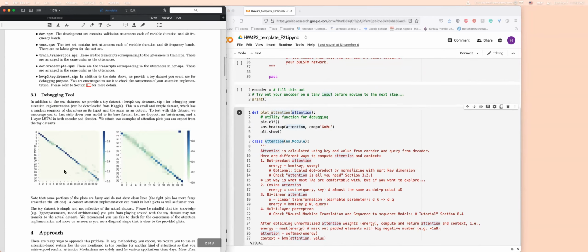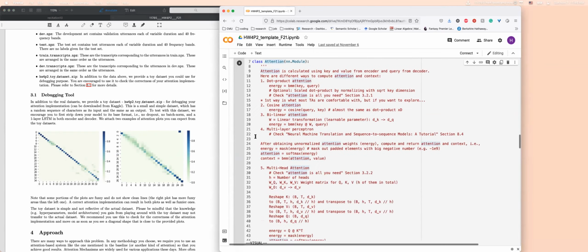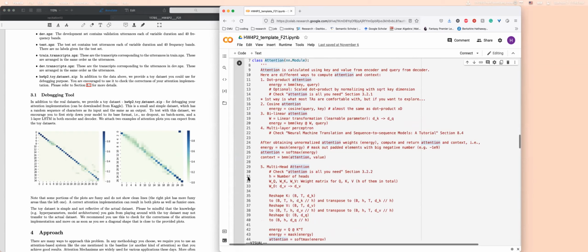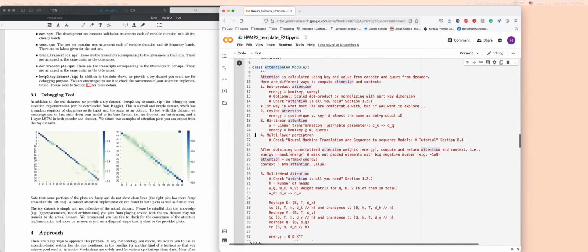Like something like a 2D array, so that we can check how the attention weights are in the diagonals of this 2D array. And so this is the attention class. We provided a pretty thorough guideline on how you can implement this.